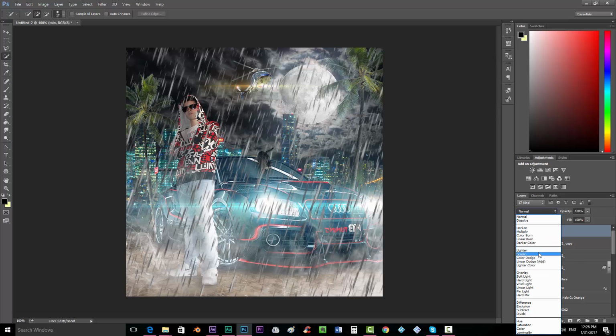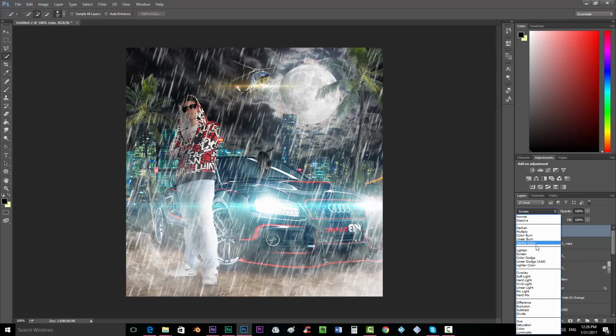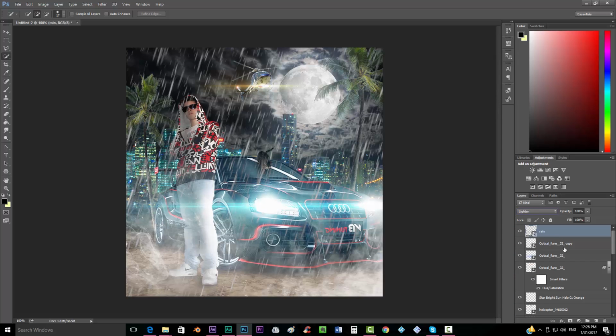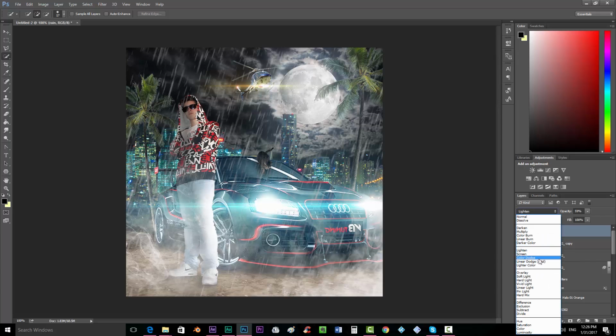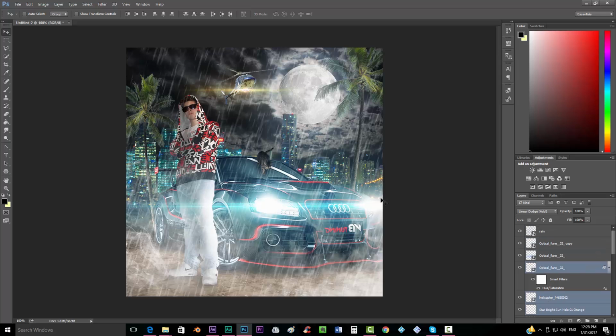And I will make this one's screen mode. Maybe screen is too much, just lighting will work out. And maybe even put the opacity a little bit down. Now I'm just going to leave it on add mode and put the opacity down, something like that. Okay, so this is looking pretty cool to me. This tutorial is getting a little bit long, so we're going to end up already.